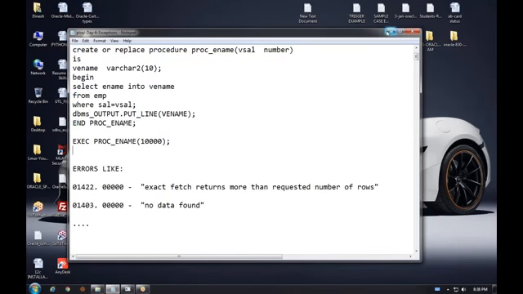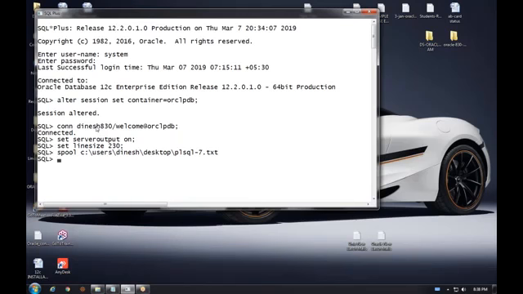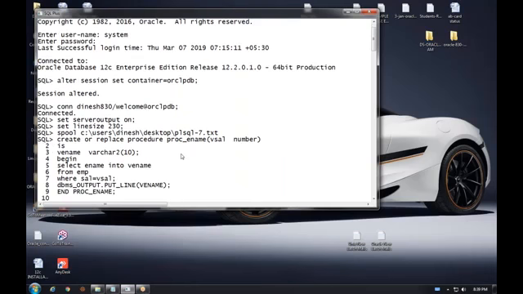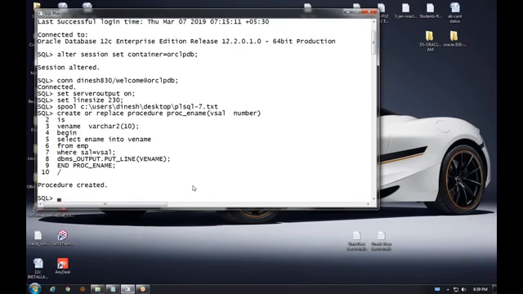Let me execute this procedure here. So what is this procedure? I am giving salary. Based on the salary, I want to display employee name. See here, create or replace procedure, salary you are giving. So the salary is getting by someone. Display that person name who is getting the given salary. That is the target of the procedure.